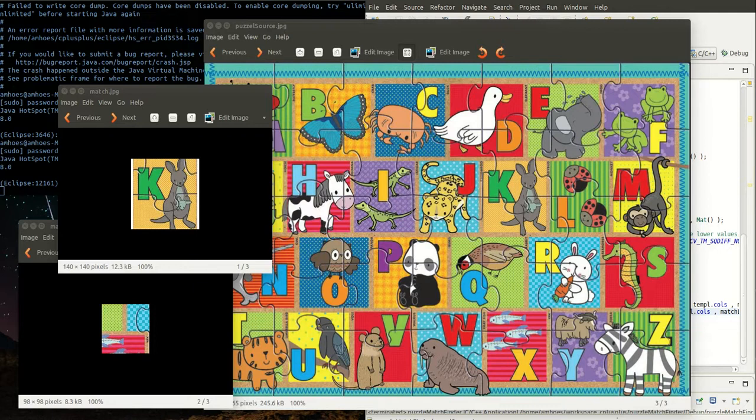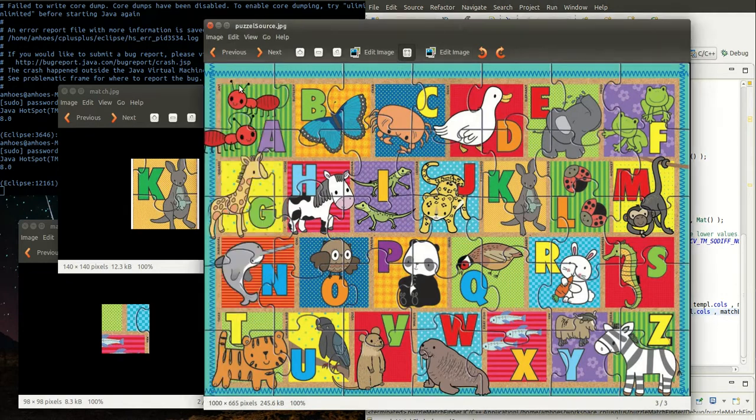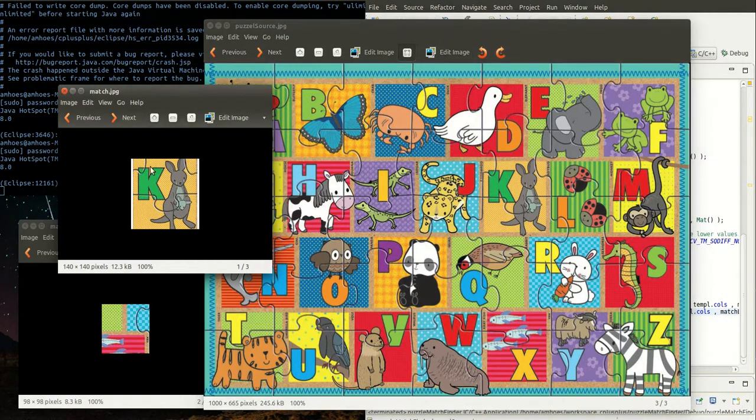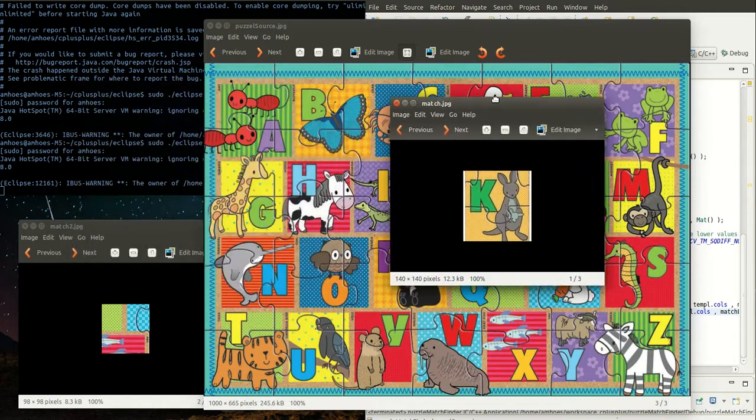Hey guys, what's up? Today I'm gonna show you how to use template matching to find the location of your puzzle piece. For example, this is my puzzle and I would like to find the location of this piece in my puzzle, which is here.